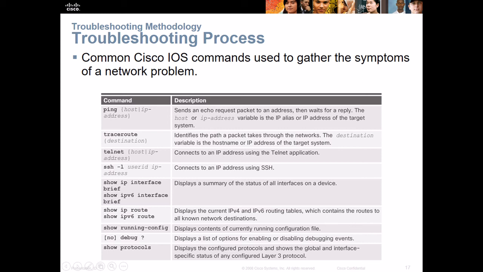Debugging is really different from a show command. When you type a show command, it gives you a snapshot of what's running right now. Debug is constantly doing a show command, on and on and on. And you want to stop that, of course. All right, so those are the different types of commands that you could use to help you gather information.